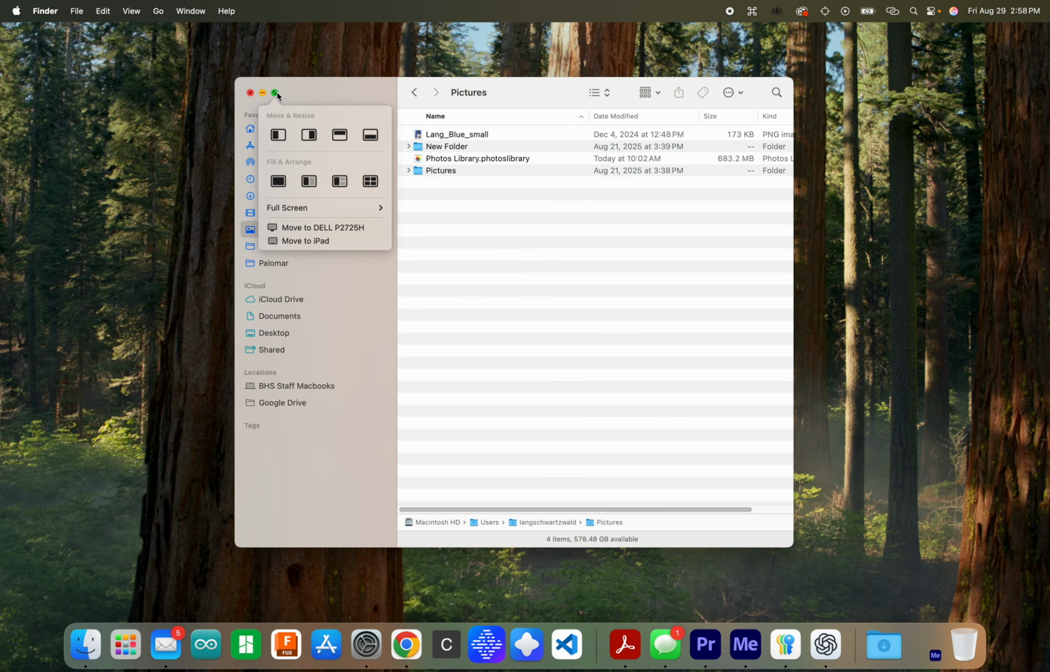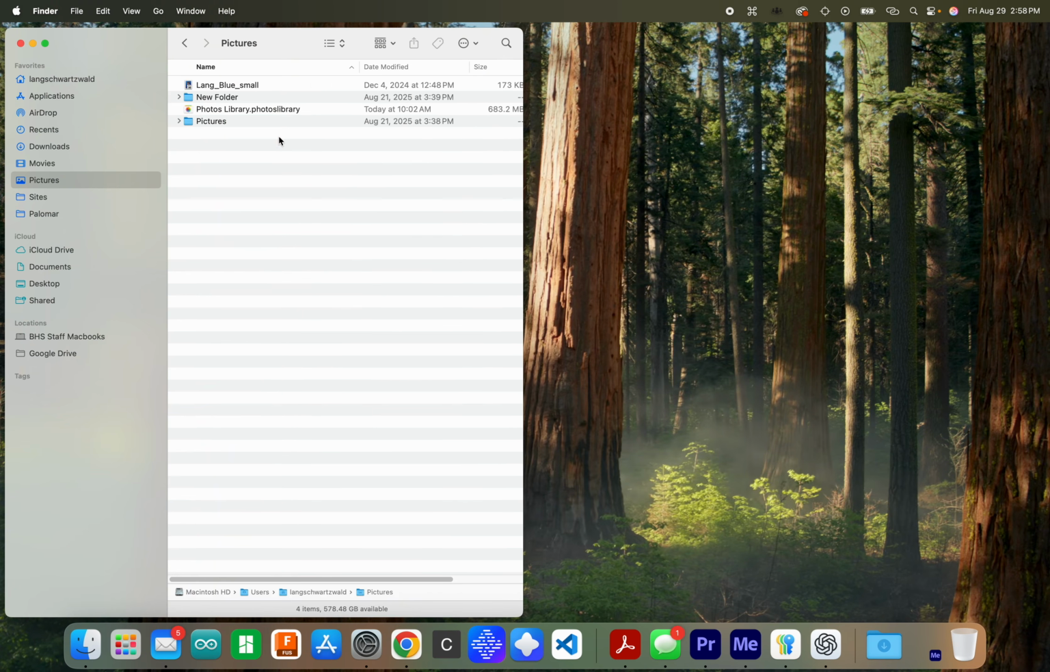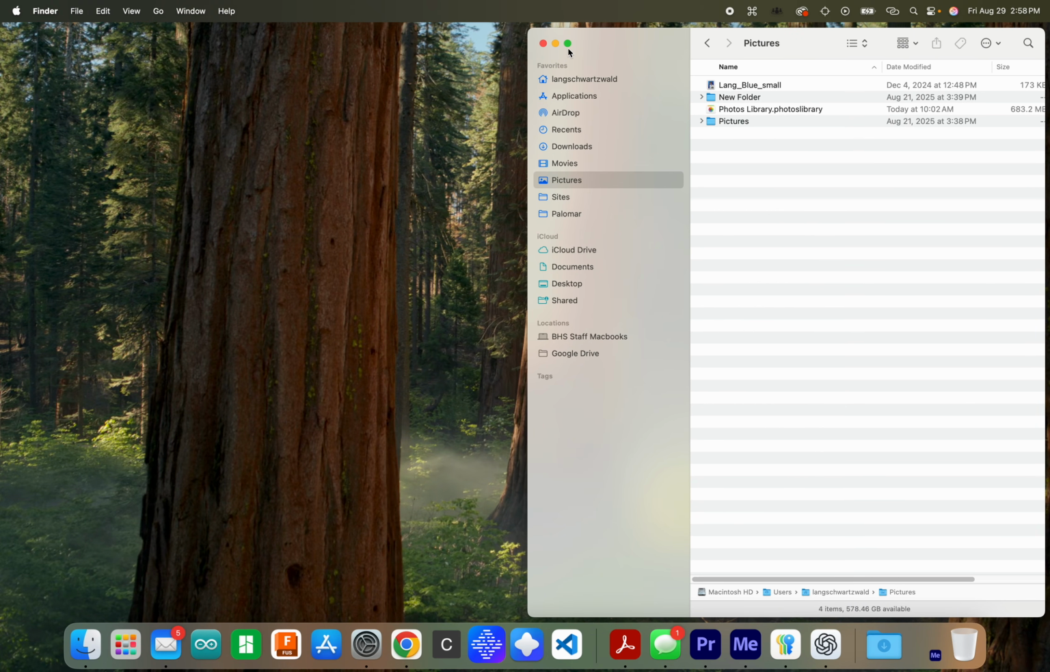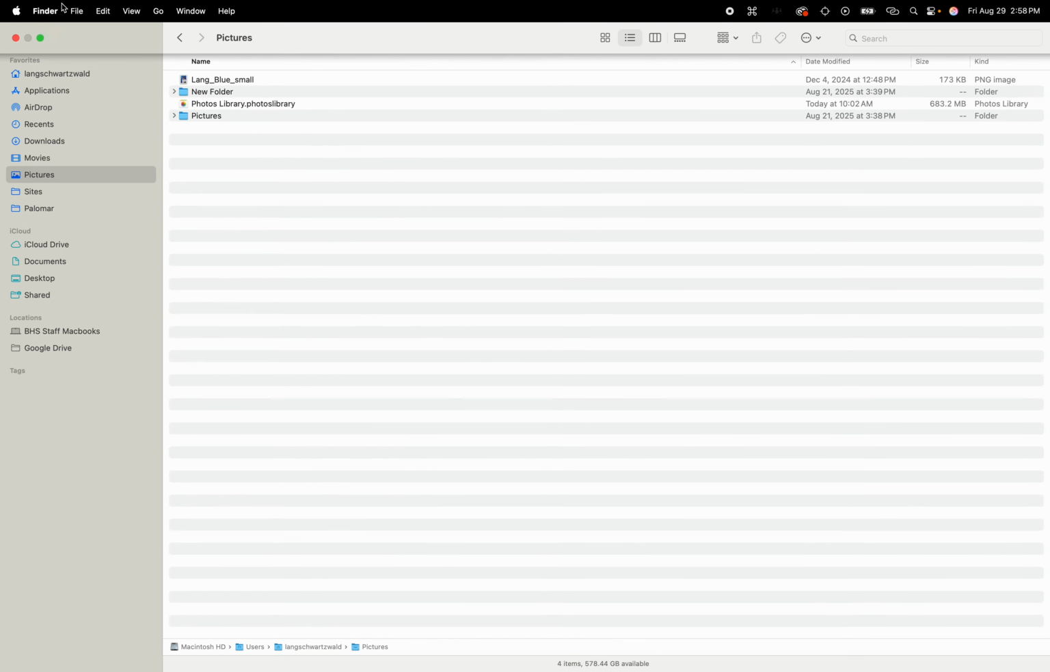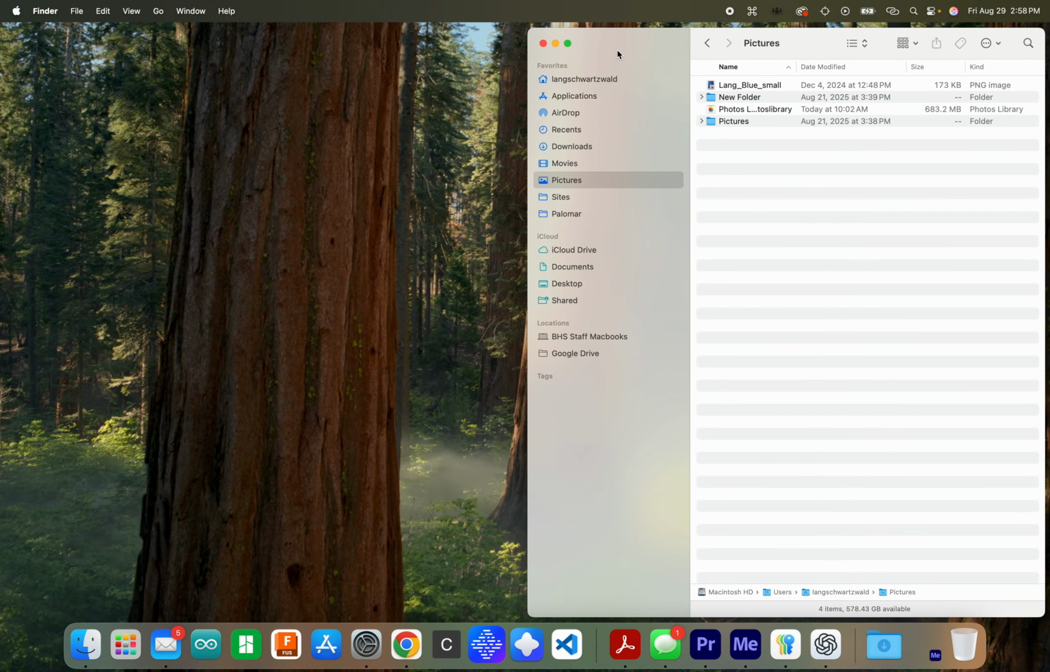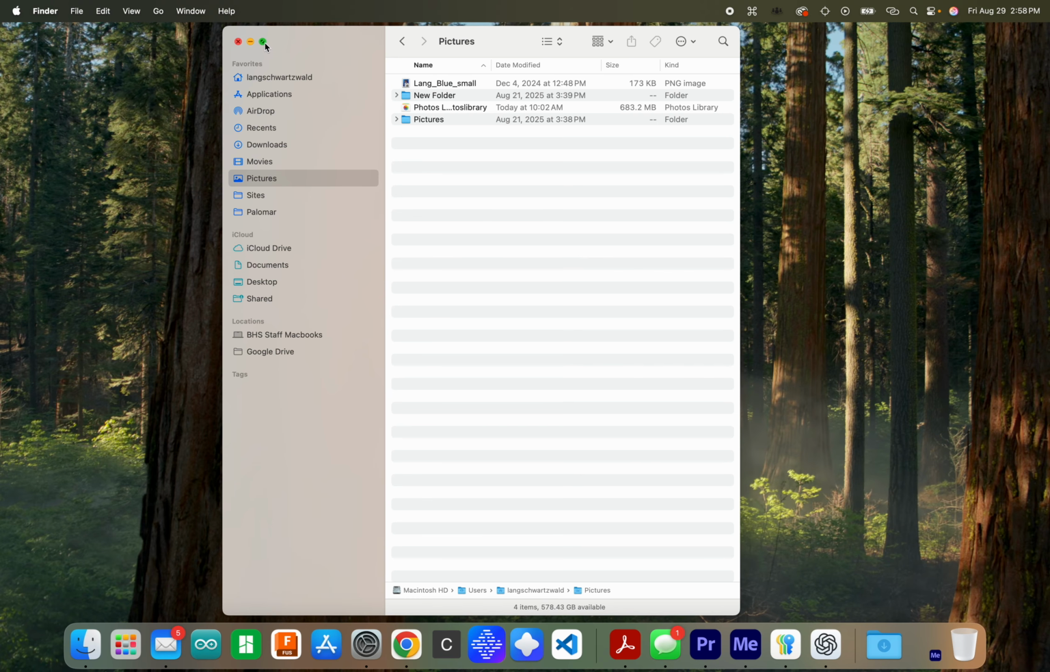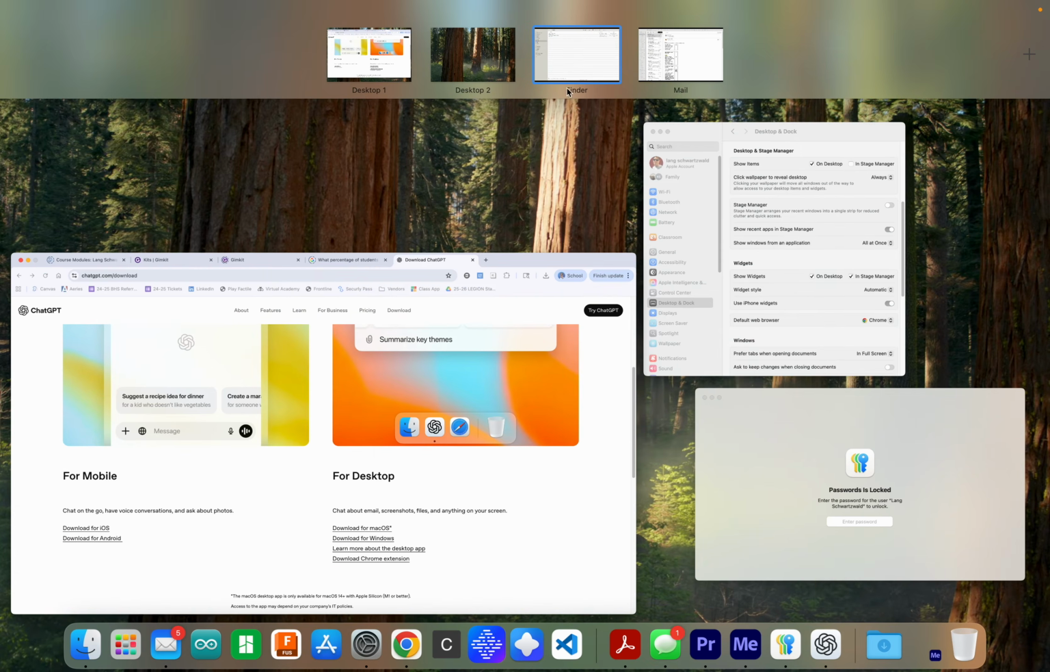The green one does two things. You can move and resize your windows by hovering over and saying Move to the left-hand side, hover over, move to the right-hand side, or go full screen. You can also use this to exit full screen. When you do have something as full screen, it does end up as a separate item here in your desktops.